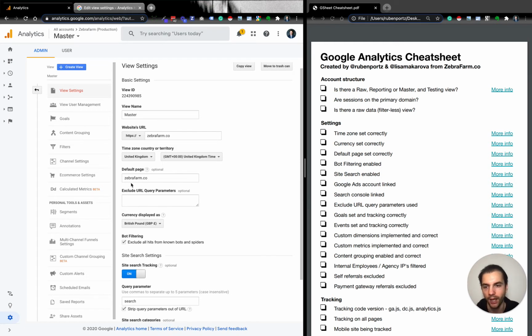So if you have, for instance, a homepage that is www.zebrafarm.co.uk as well as zebrafarm.co, and you want to have one of them appearing in Google Analytics, then you can change that right there. The next one is bot filtering.